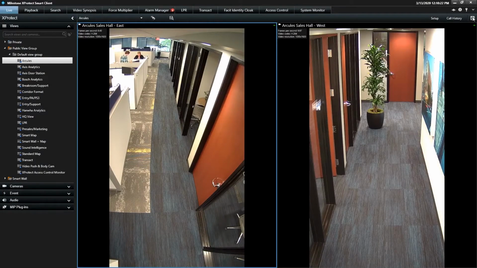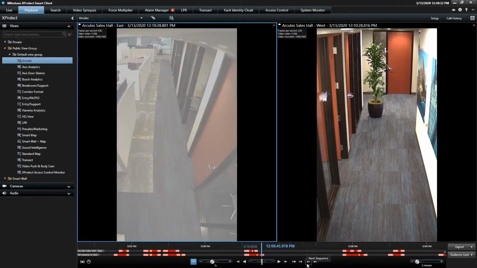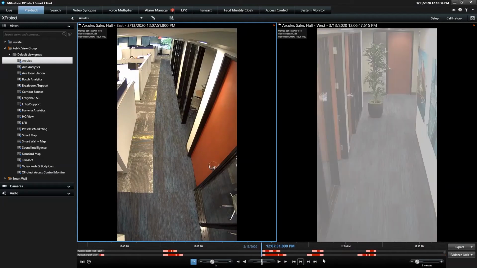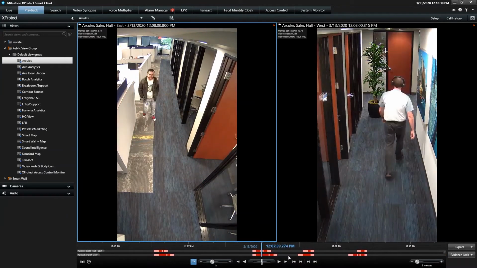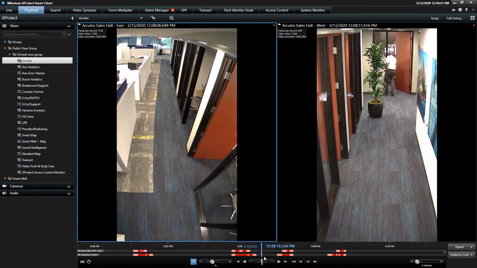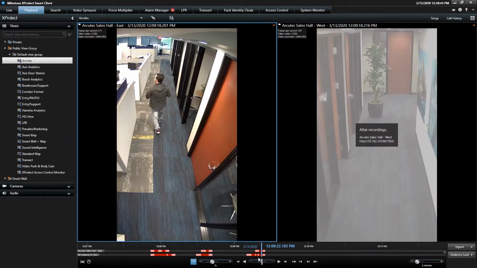So here in the Milestone Smart Client, you've got that same view, for example, live. Then I can go to playback. Takes just a second for the video to suck in from the Arcules Cloud to the Smart Client. And then you see I've got the ability to do the synchronized playback. I've got the motion recording data and intelligence down at the bottom of the screen.